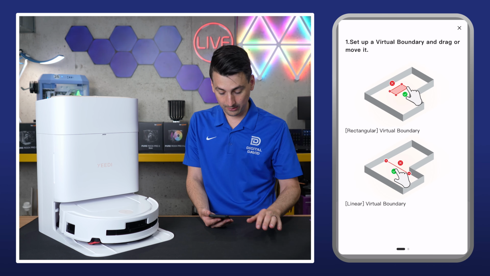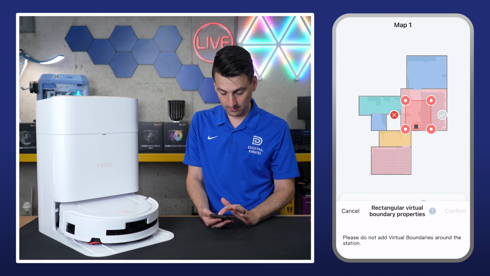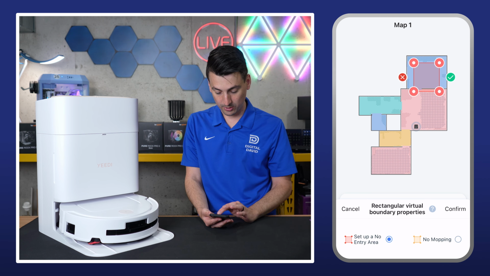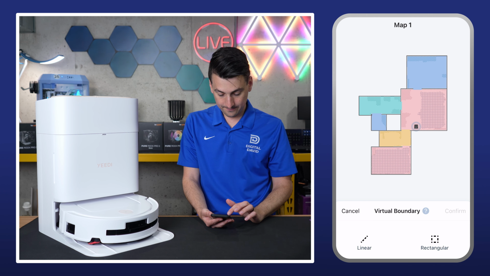So here's a look at the linear. Again, drag and drop, you can add multiples of each. Here's a look at the rectangular. Drag and drop, add multiples of each, and then pick and choose which one you want. So again, it's going to basically be that orangish red versus that yellow gold. But you can configure that on your map.